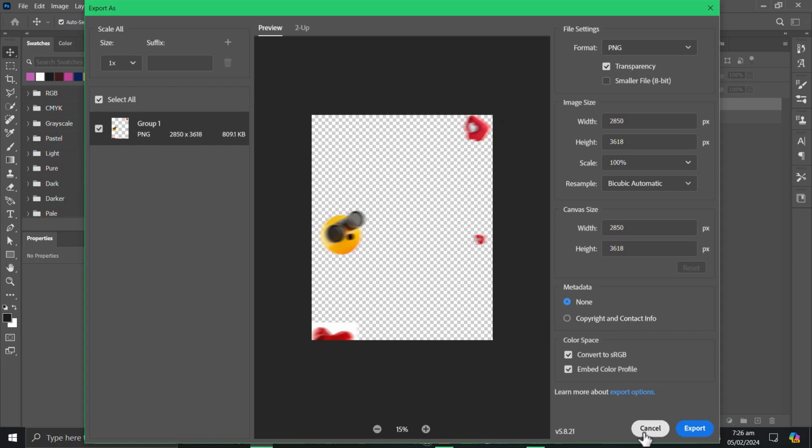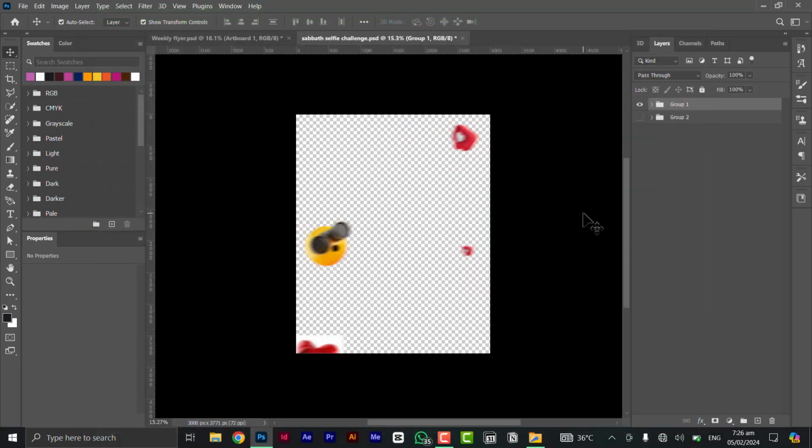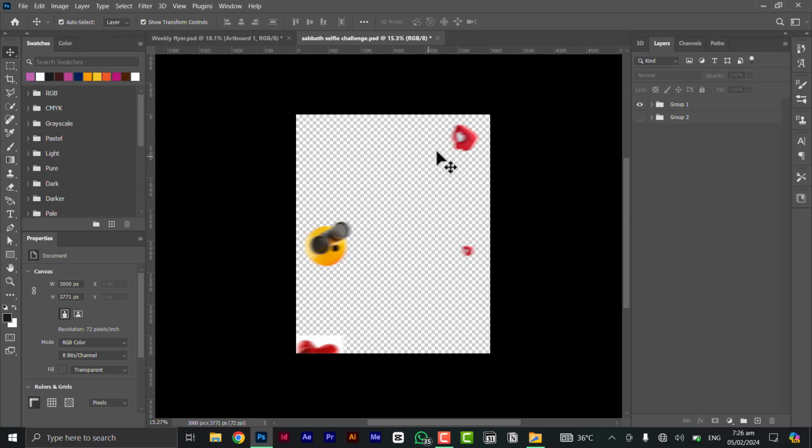So we are not exporting anything here, but I just want to show you the different ways. Okay, now that we are done with this exporting, how about the fact that I want to export all these things on their own separately in the design? It's very easy to do.